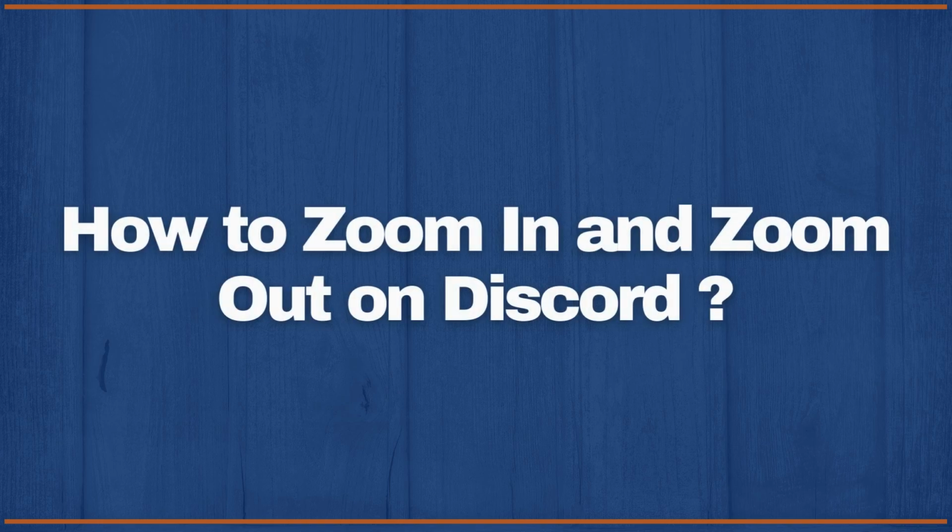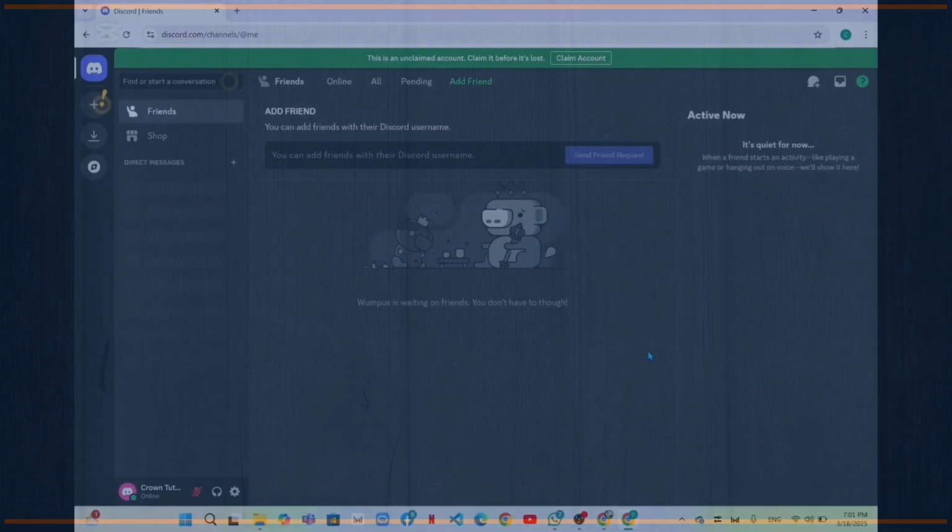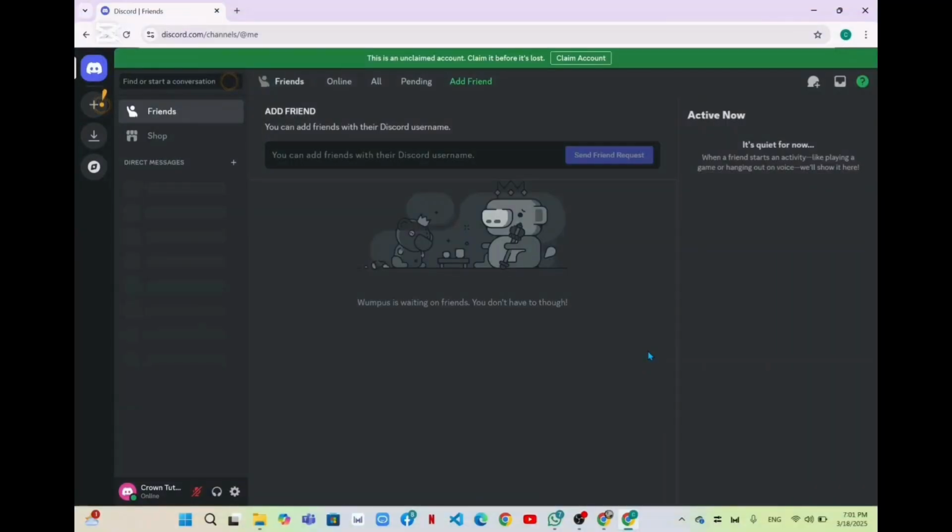How to zoom in and zoom out on Discord on your laptop or PC. Hello guys, welcome back to this quick tutorial video. Today I will show you how you can zoom in or zoom out on Discord on your laptop or PC. So let's get started.